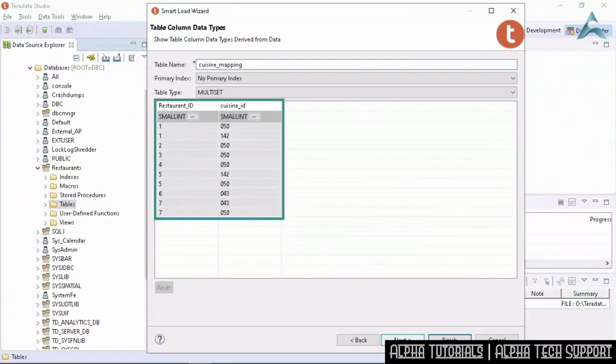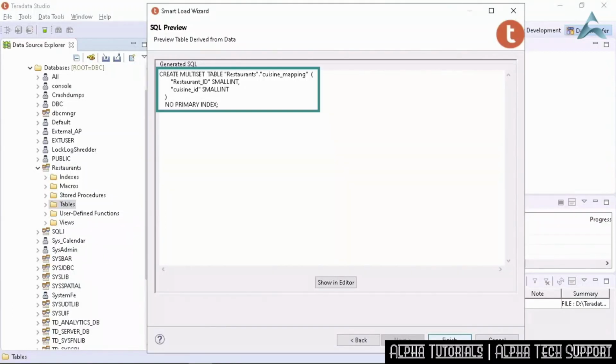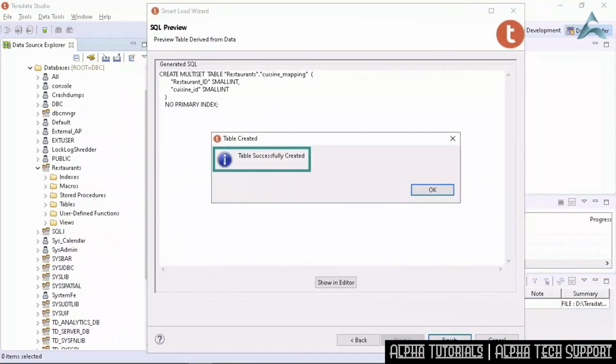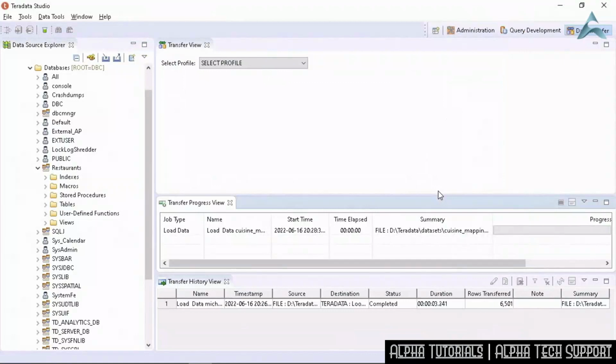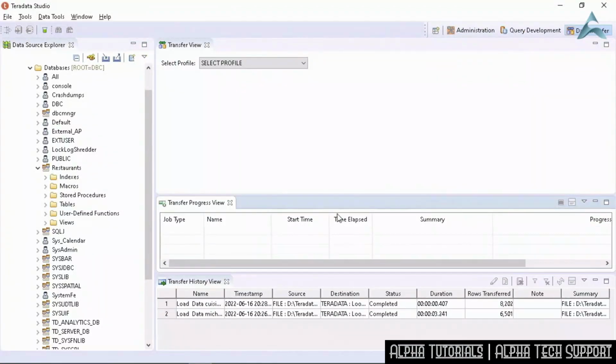From the preview, you will observe that there are two columns present here, restaurant ID and cuisine ID, which will map to a restaurant's data and the cuisine table, which we will soon create. Next, let's quickly confirm that the SQL definition looks good. Significantly, no primary index is explicitly mentioned as a clause. When we hit finish, it looks like this table creation is also a success. And it should not take long for this transfer to complete.